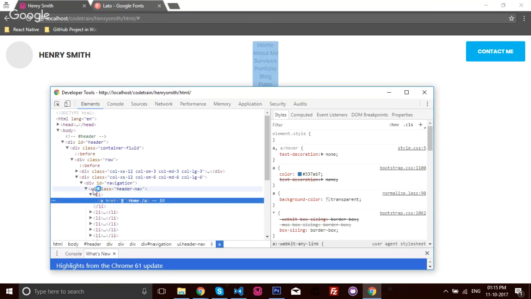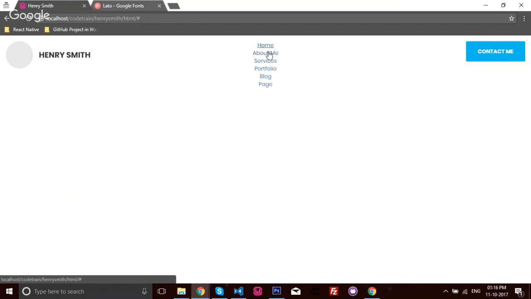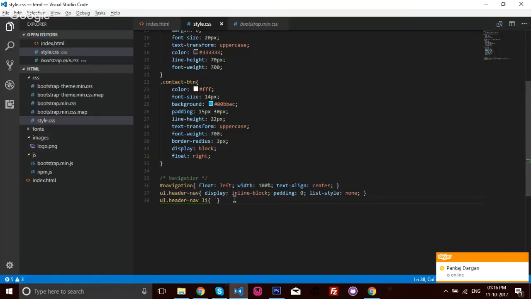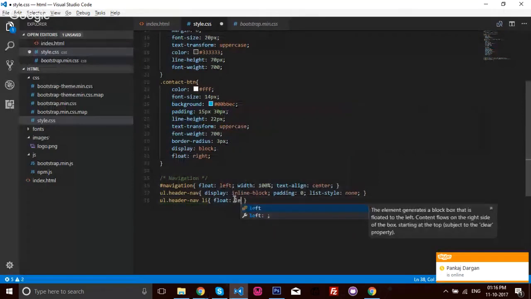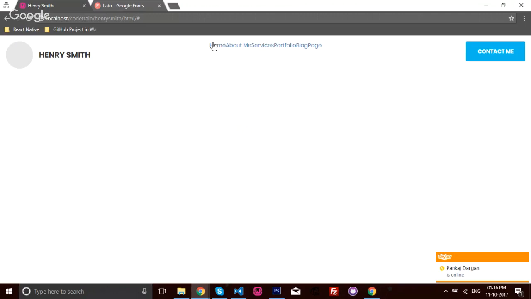So UL, and now if we want every link in line, what we are going to give to the li is float left, just a float left, and everything will be in line. So we have what we need now.